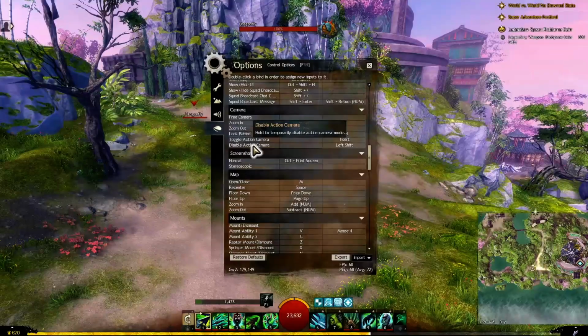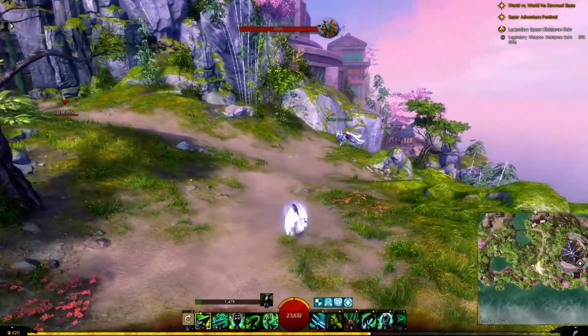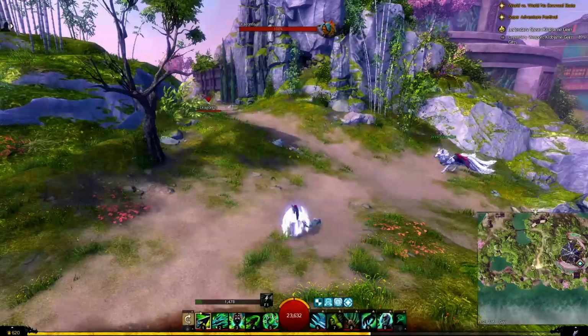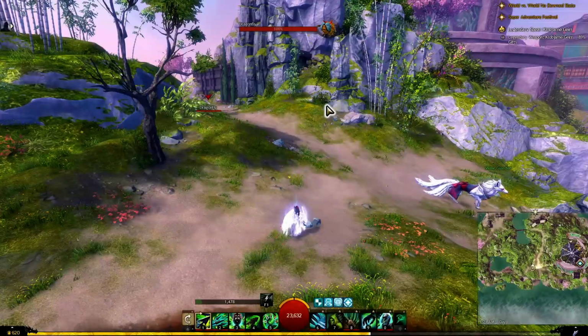Disable Action Camera, which is the option right below it. This will enable you to temporarily disable the action cam. This can be useful in some cases because it's hard to click on certain UI elements when you are in action camera mode. And so right now, for example, in game, I have the action camera enabled. When I use the hotkey for disable action cam, I am back to my normal mouse controls and I can click on certain UI elements as much as I want.